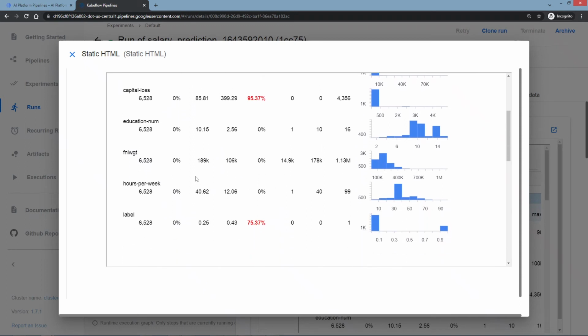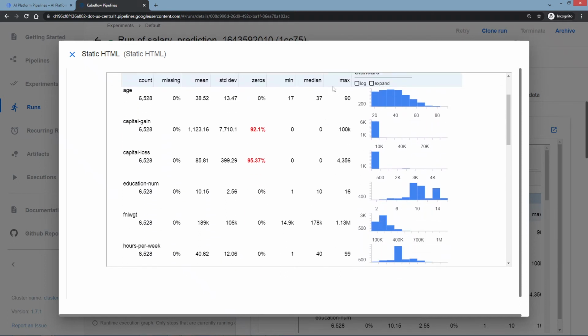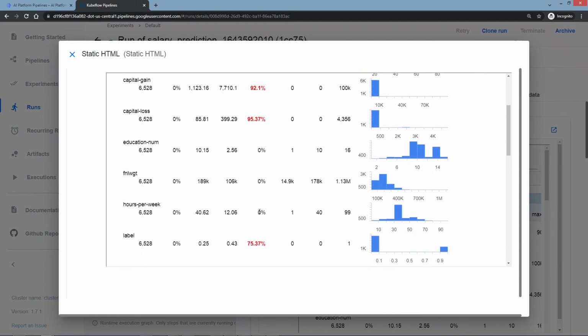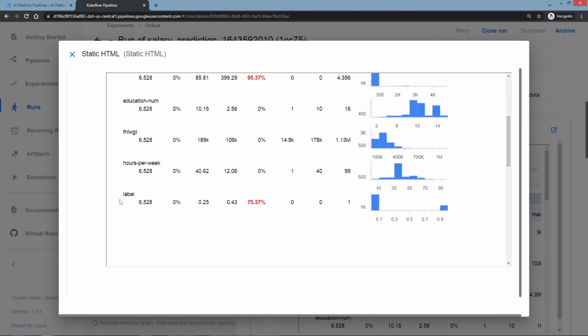Hours per week is hours per week, so the number of hours they work every week, right? So obviously maybe people who spend more hours at work might probably earn more, I don't know, but yeah. And then we have label. So label is whether the person earns $50,000 or more, or whether the person earns less than $50,000.